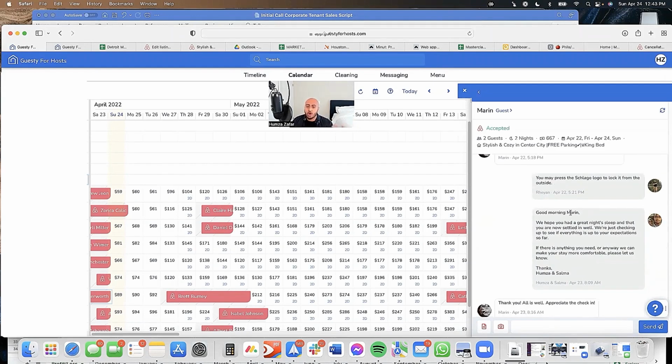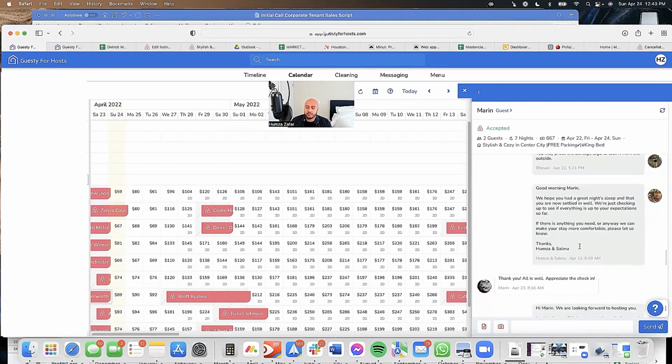And by the way, these names are auto-generated with the software, so you never have to manually enter any names, okay? We hope you had a great night's sleep. All is well and settled in. We're checking to see if everything is up to your expectations. If there's anything you need or anything we can do to make your stay more comfortable, let us know, okay? All is well. Thanks for checking in.